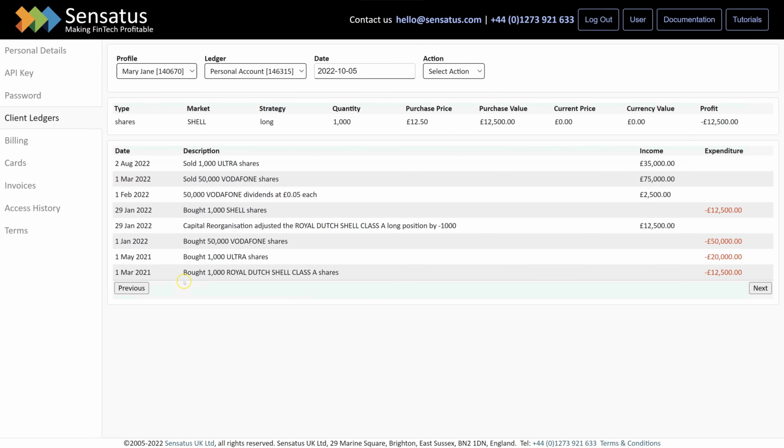In this example, the client bought 1,000 Royal Dutch Shell Class A shares, and that holding has now been converted to Shell shares.